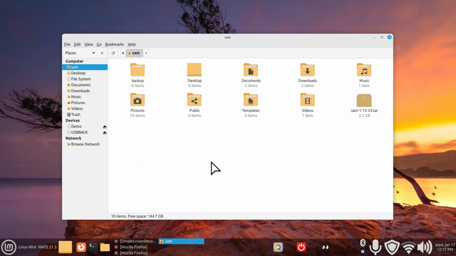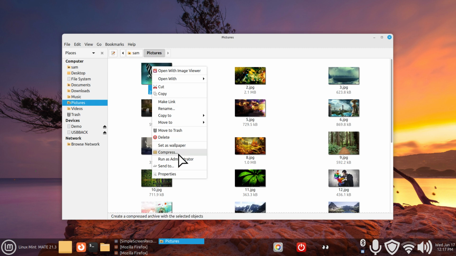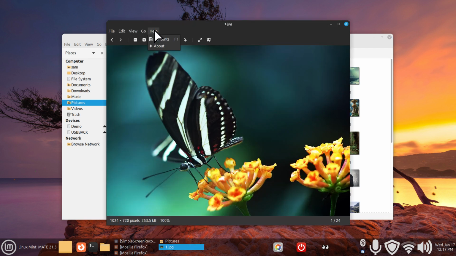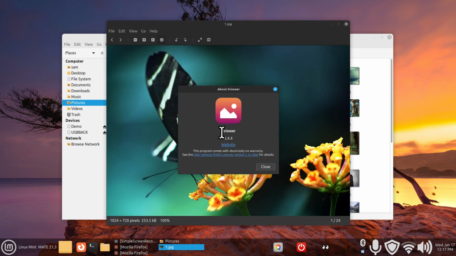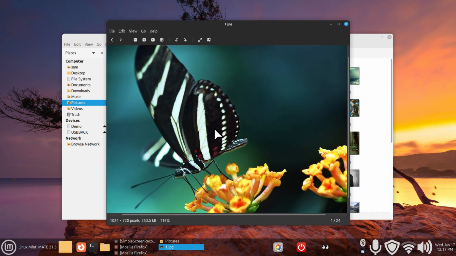All right, and I will talk a little bit about, where's my pictures? There we are. You can also set stuff as wallpaper. If I hit the space bar, this tool opens up an Xviewer. This is a Mate desktop. You can hold down the Alt key and scroll back and forth.